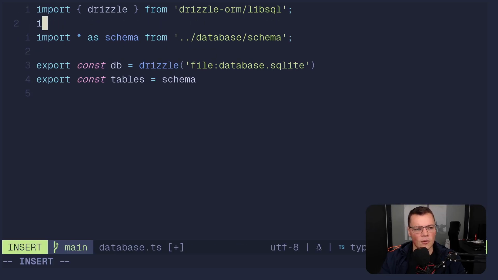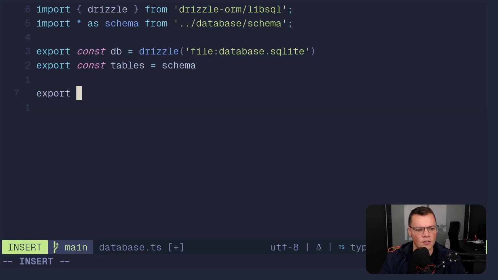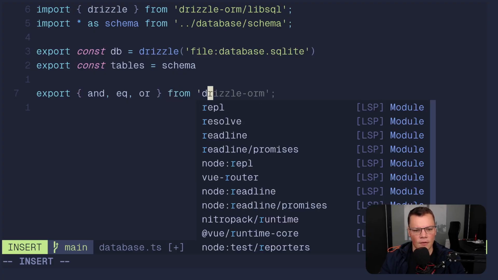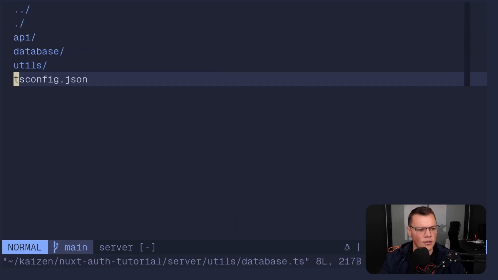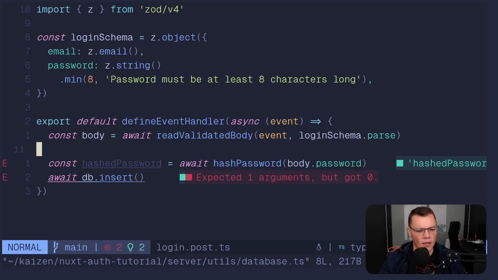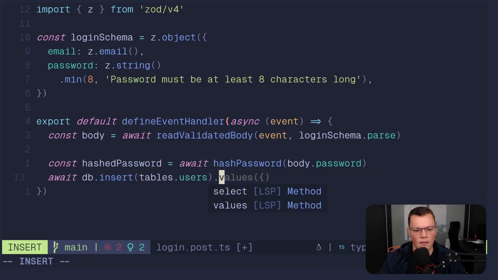And then we might also want to export a couple of helpers from Drizzle, so we can export and, equal, or, some stuff like that. That should be okay, and we'll see what else we need. Now we can go back to API auth login and say insert into tables.users, the values.